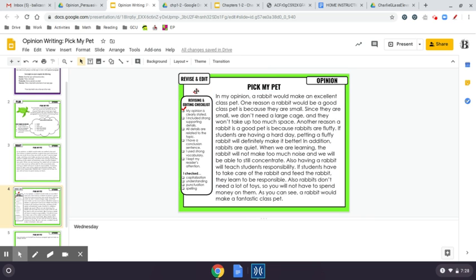Okay, so yeah, I think I have some strong details here. All my details are related to the topic. If I started to talk about another pet in here, that wouldn't really be connected. That would be maybe something I would want to take out. But I think all my details here are related to my opinion of why a rabbit would make a good class pet. I have a concluding sentence. Well, I didn't, and I noticed that I needed one, so I added that in. So now I can check that off.